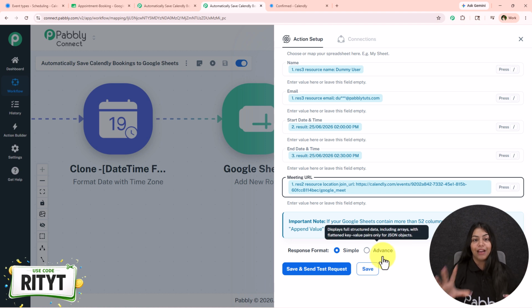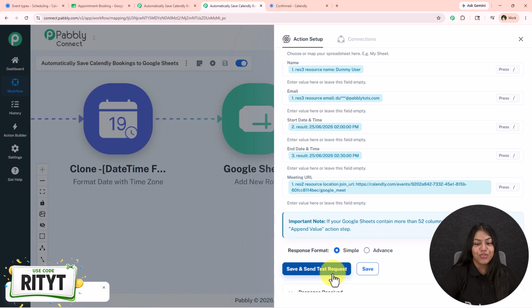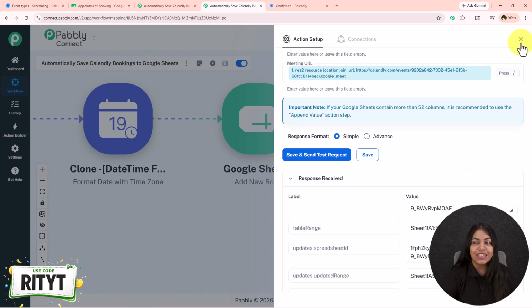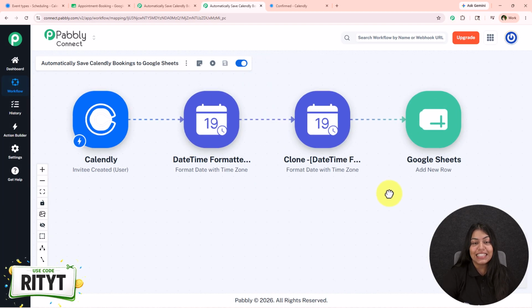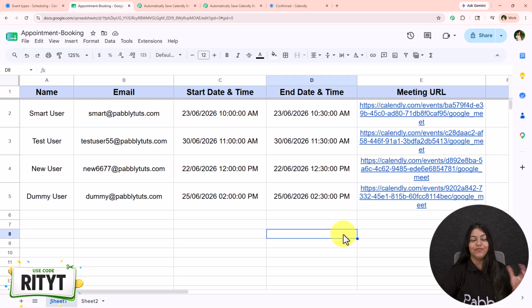So over here, apart from these details, there are many details which you can map and add in your Google Sheets according to your needs and choices. So you can just simply map it and click on the save and send test request button. Now you're going to see we have received the positive response that we have added these details successfully. So let's just open our Google Sheets, and the details are added successfully right over here.